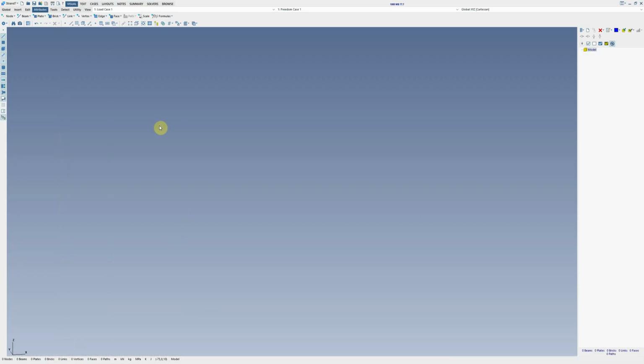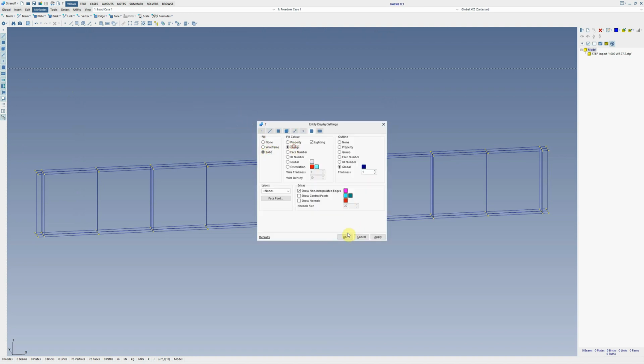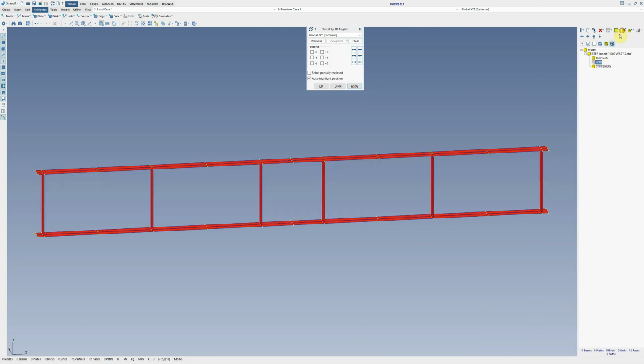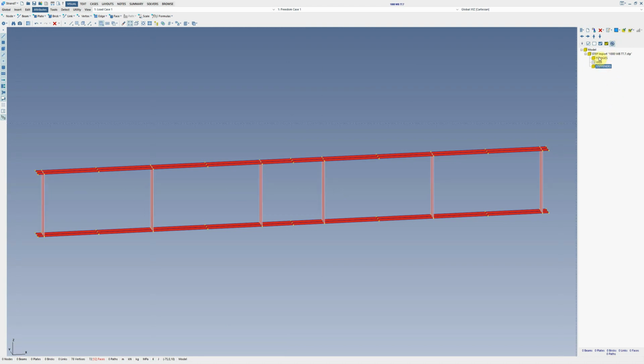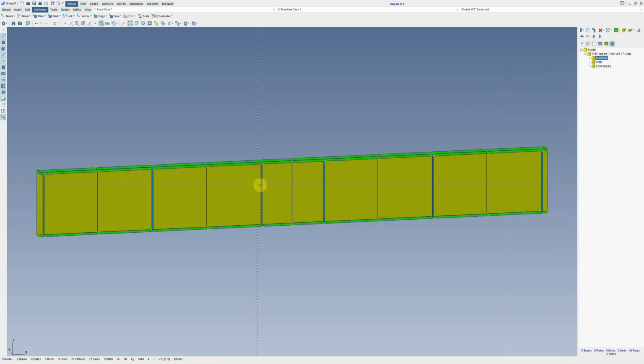So we're going to import the geometry and turn on the fill for groups. So let's assign three groups to this. We need one for the flanges, web and stiffeners. So we'll assign the web first. Next the stiffeners. And the flanges.